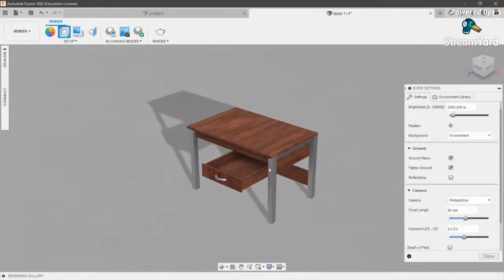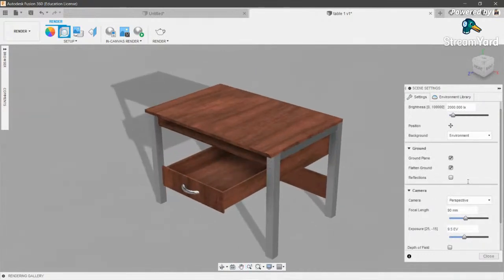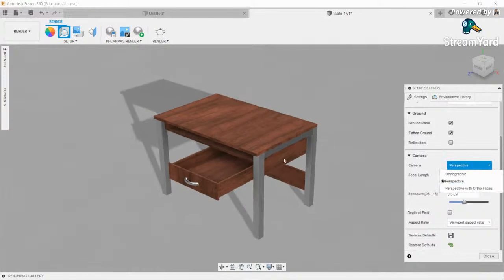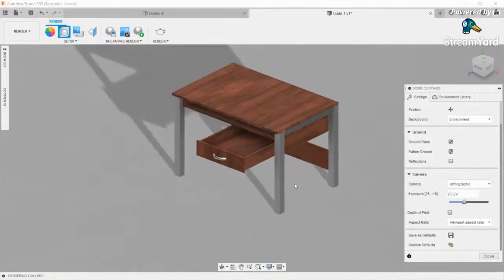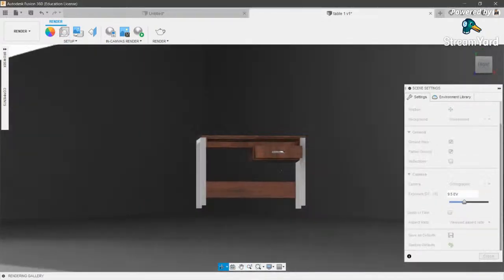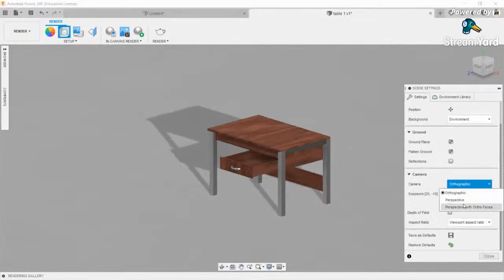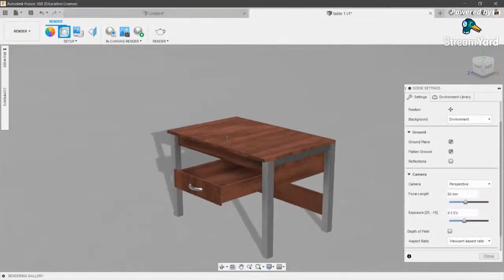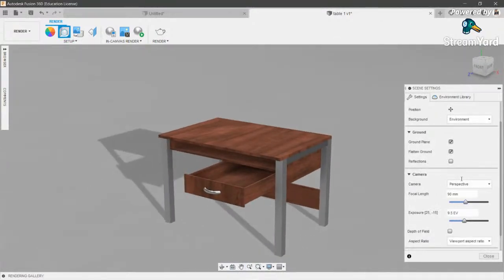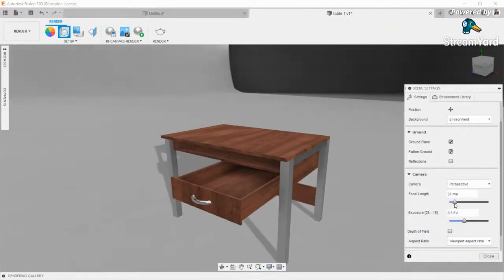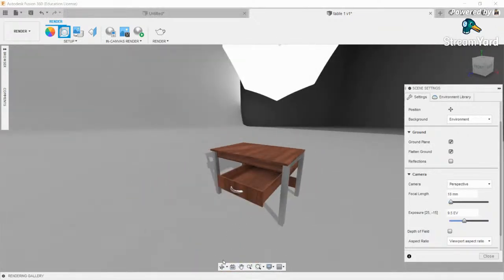And then we have the camera perspective. You can go for orthographic also if you want. For orthographic, it will look like this. And if you want to go for perspective, you can go for perspective as well. This will control the focal length of your model. It's all like the camera setting. If you want to decrease the focal length, then your model will look like this.